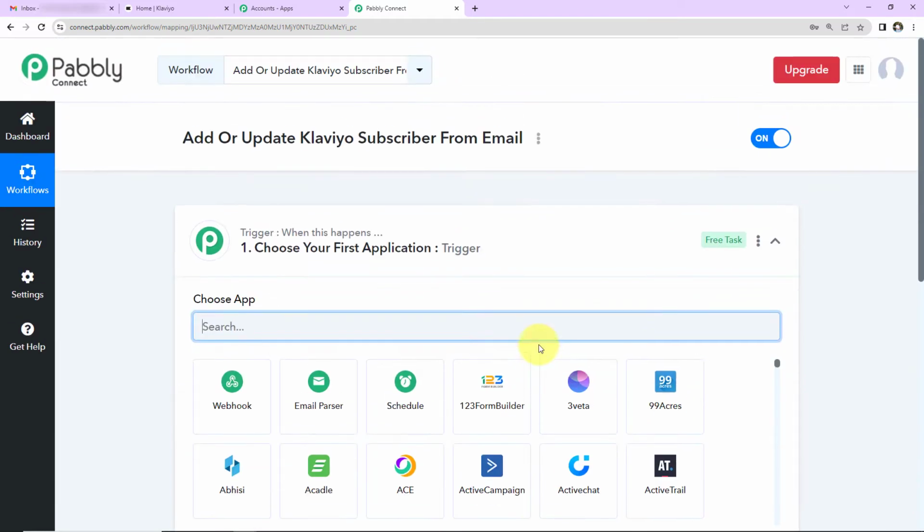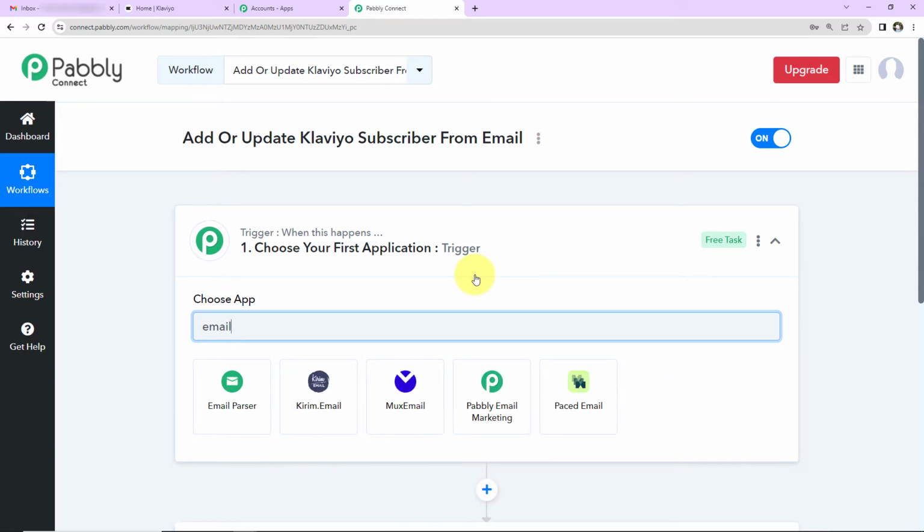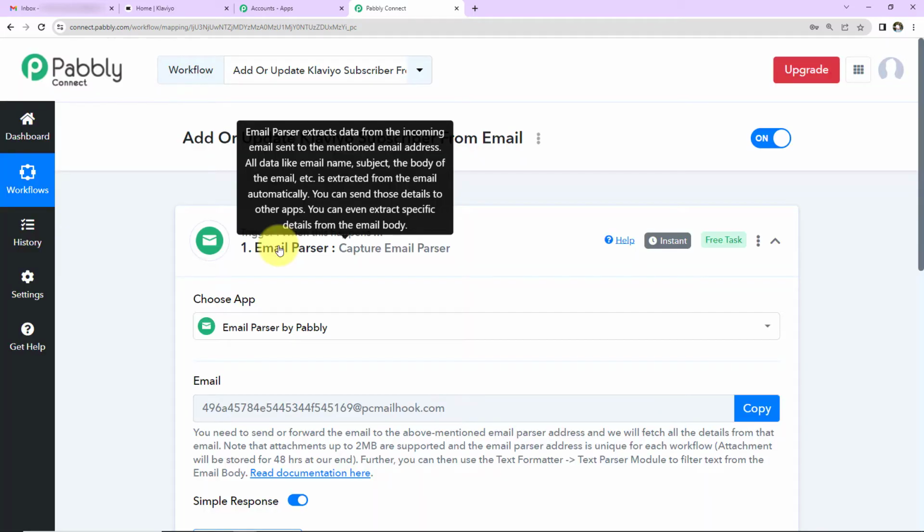Let's come to our use case. So here my trigger is that I have to receive data from email. For this, I'm going to use a feature by Pabbly which is email parser. So email parser, what does it do? It extracts data from the incoming email sent to the mentioned email address.